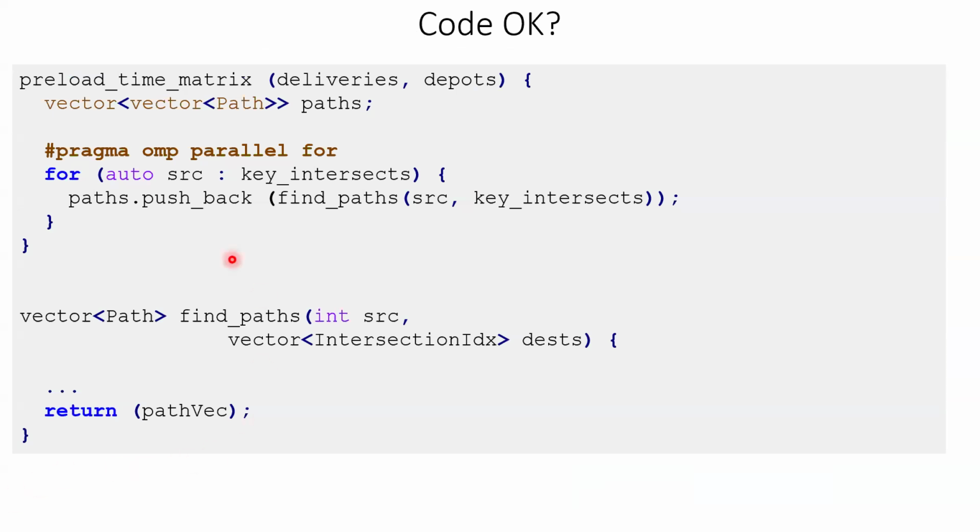If we write this like this, will it work? So we are returning a vector of paths from find paths, and we're directly pushing that back into the paths. Will this work? Especially in multi-threading. No? Is it pushing back at the same time? When it's pushing back, it will not push back in the same order. So if it's not pushing back in the same order, it will mess up the IDs.